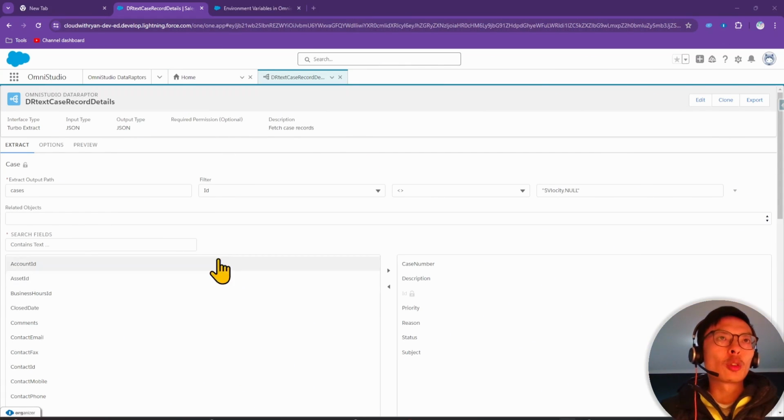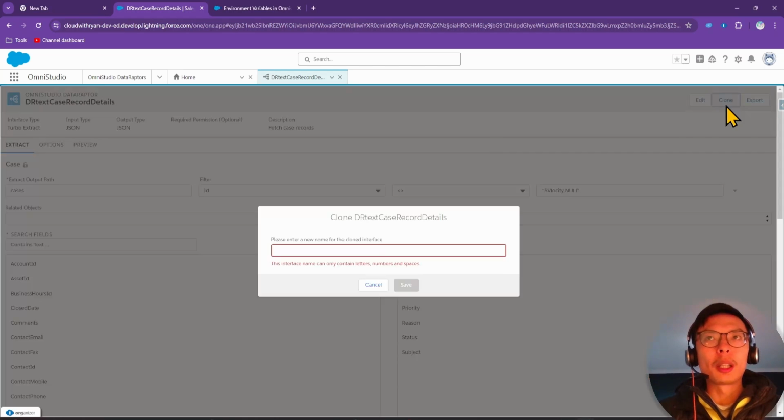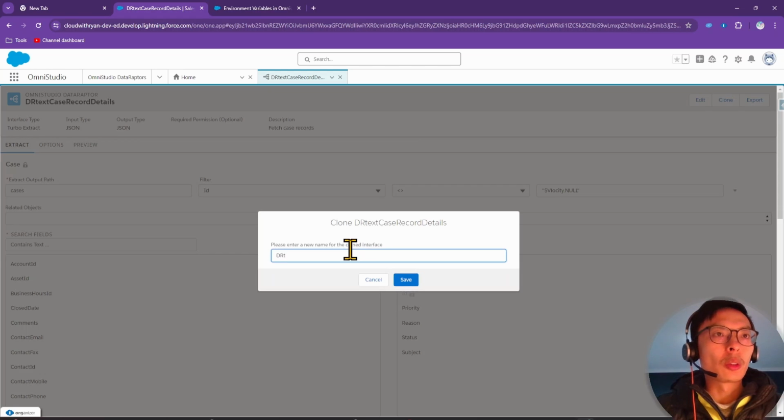Coming back to OmniStudio, the best way to create the second turbo extract DataRaptor is by cloning it, since the two DataRaptors will be quite similar. And what we want to do here is name it DRTEXT case record details using operators.